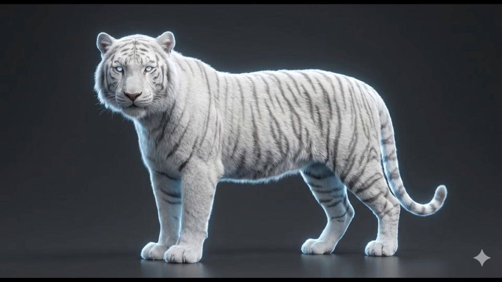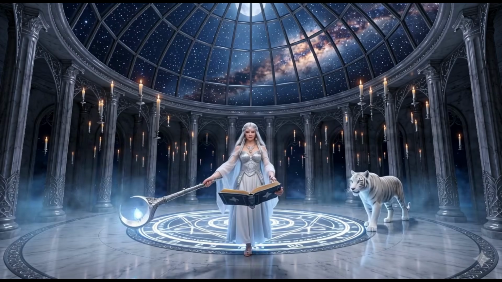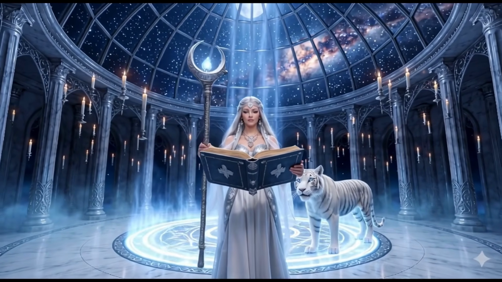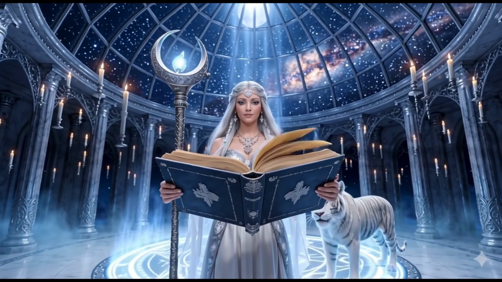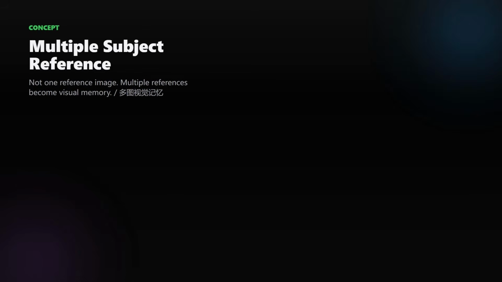And the final one is an extreme test. We use all 5 reference images at once, just to see whether the generation quality will drop. The model we're talking about today is called LTX 2.3 MSR. MSR stands for Multiple Subject Reference. The name already explains its core purpose.